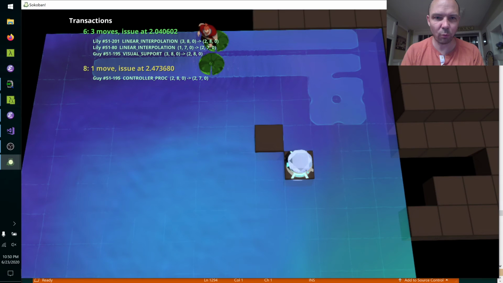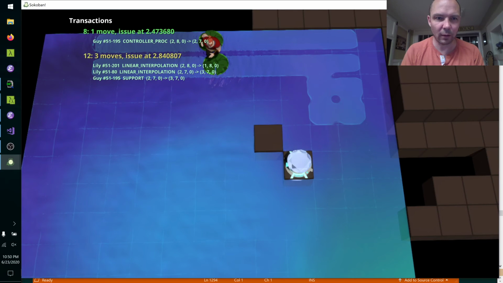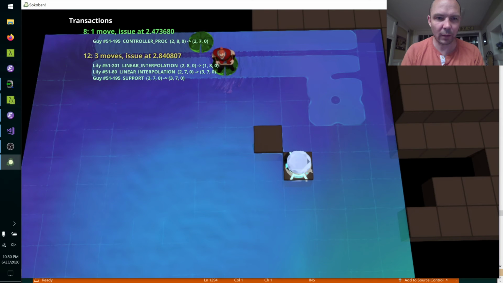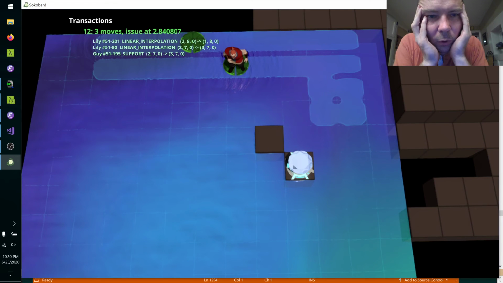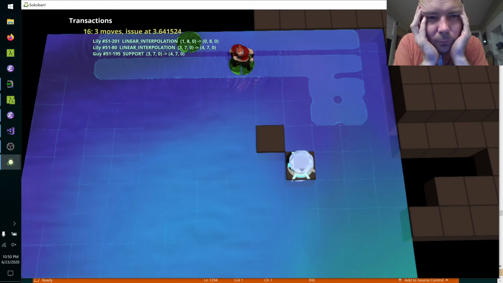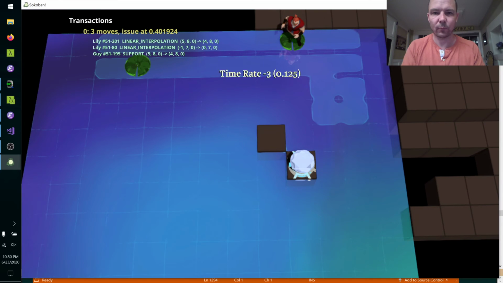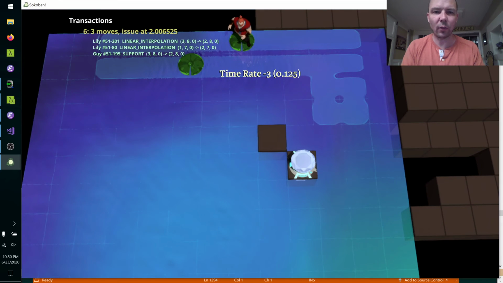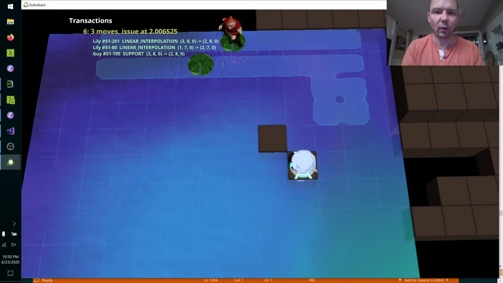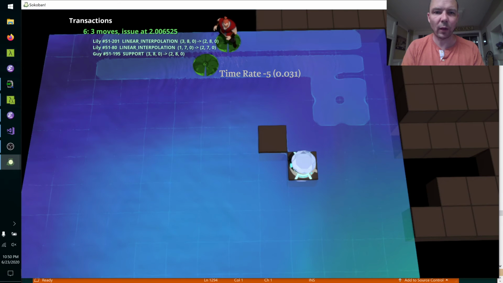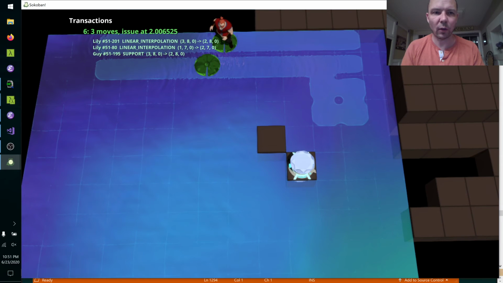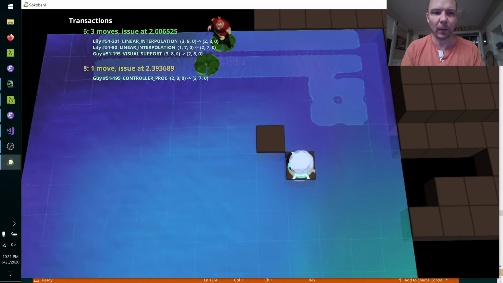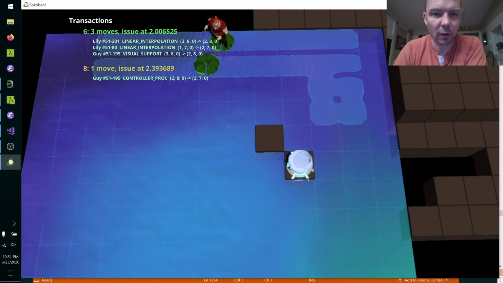So we have visual support, and then it disappears and gets replaced by another support. Okay, hold on. Is it the same? I think it's the same transaction ID, right? So this is transaction 6, which has the visual support of the guy and the two lilies.